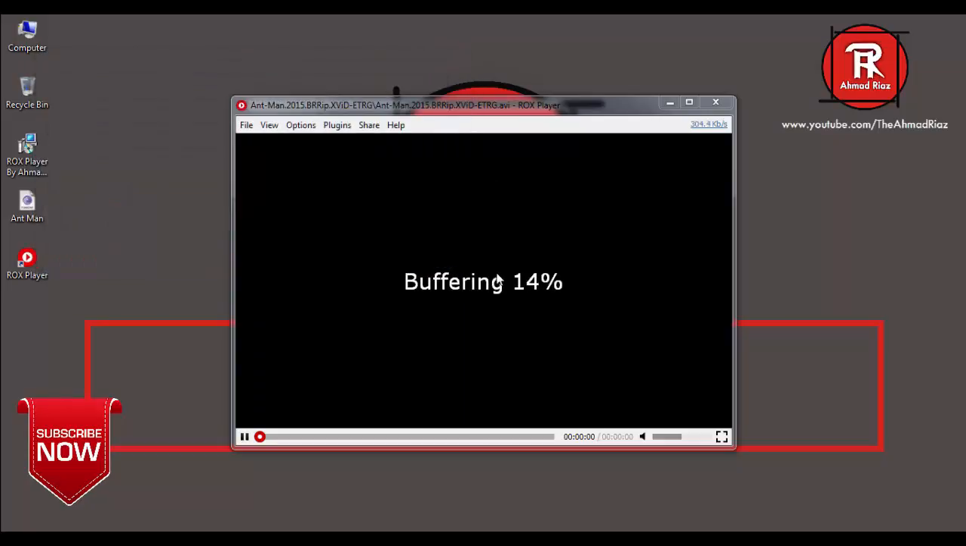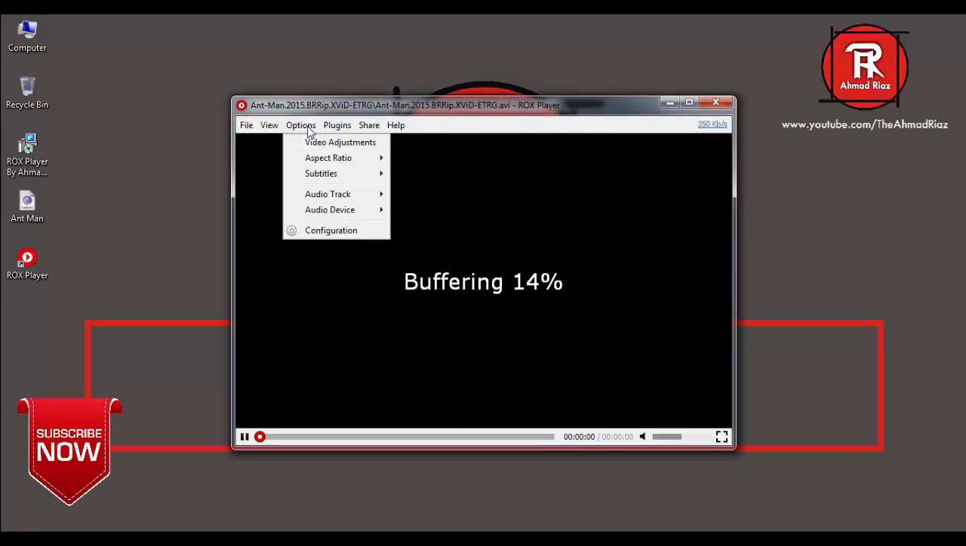If the video file contains dual audio, then you can change the audio by clicking on option and audio track, and you can see here 2 options if the video contains 2 audio tracks. So this video doesn't have 2 audio tracks, so it's showing me disable. Disable means it can mute the music of the file.